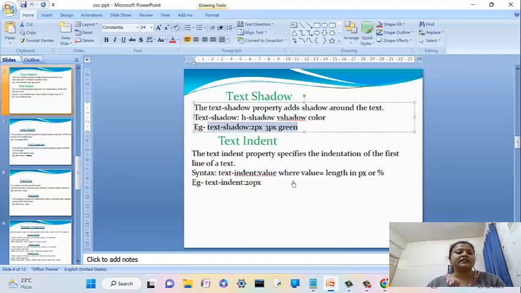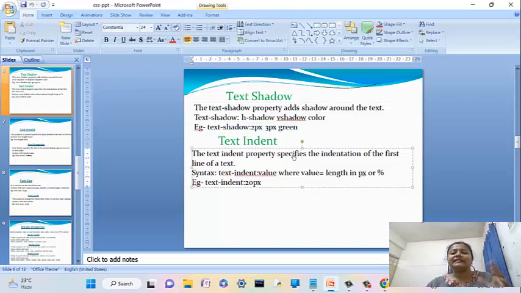Next is text indent. Indent means from the left hand side ruler, how much space we want. The text indent property specifies the indentation of the first line of a text, how much space I want to give for the first line. So what we will write is text dash indent and then the value. You can give either a pixel value or a percentage value.